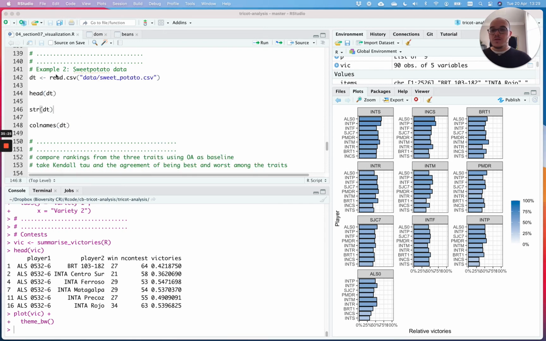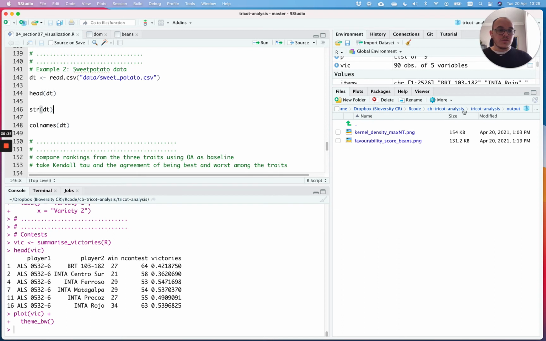And to work with the sweet potato data, we need first to read it. No, this is not like the beans that is already in R. We have to read it out of the disk. So remember that we have this data here in the folder called data. So it's the file called sweet potato.